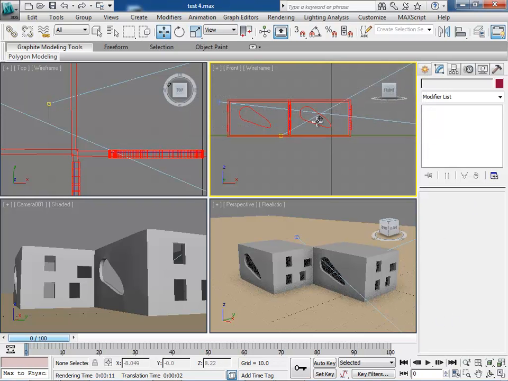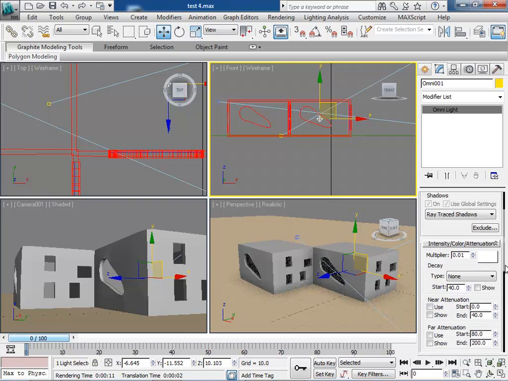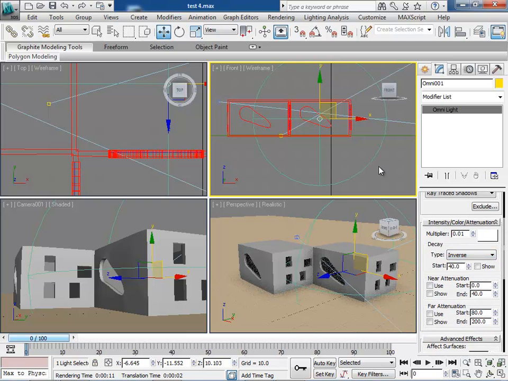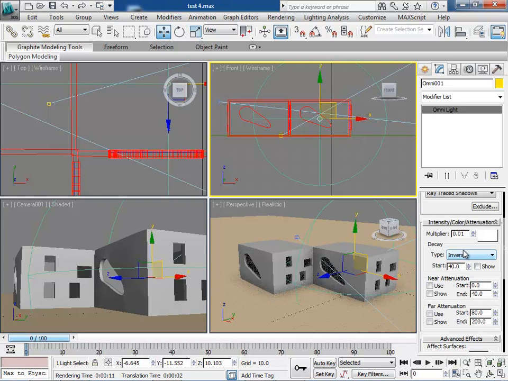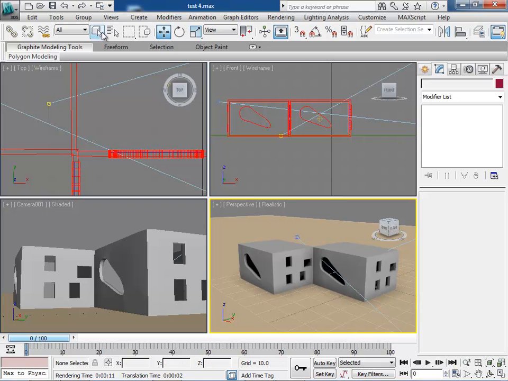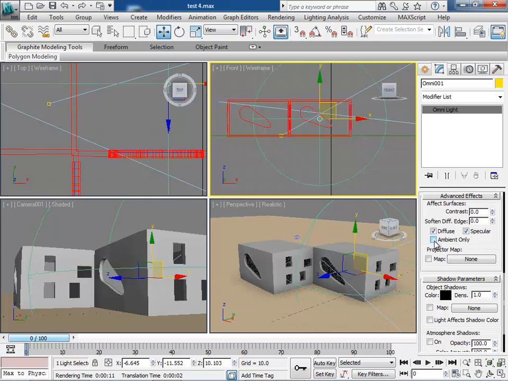So let's turn it back on, but let's put it way down to like 0.1. And let's also give it some decay, an inverse decay. Not really sure what it does, it just means that it gets a little less intense. Decay just kind of fizzles out and diffuses over the distance. And actually, let's go back to the ambient only. Let's turn that ambient only off. I think that's making it kind of weird. Let's turn off specular so it doesn't create intense spots where the light focuses really high and gives these strange white spots in a rendering.